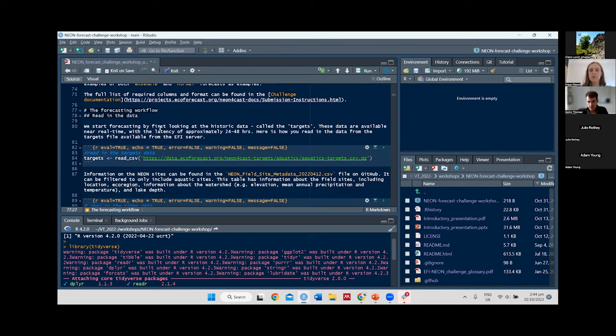So the first step is reading in the data, looking at this historic data or the targets, as I introduced in the presentation. These data are available with a latency of like 2 days, usually. And these have been cleaned and compiled and standardized across time steps and things like that to generate our targets, which are then available from the EFI server.